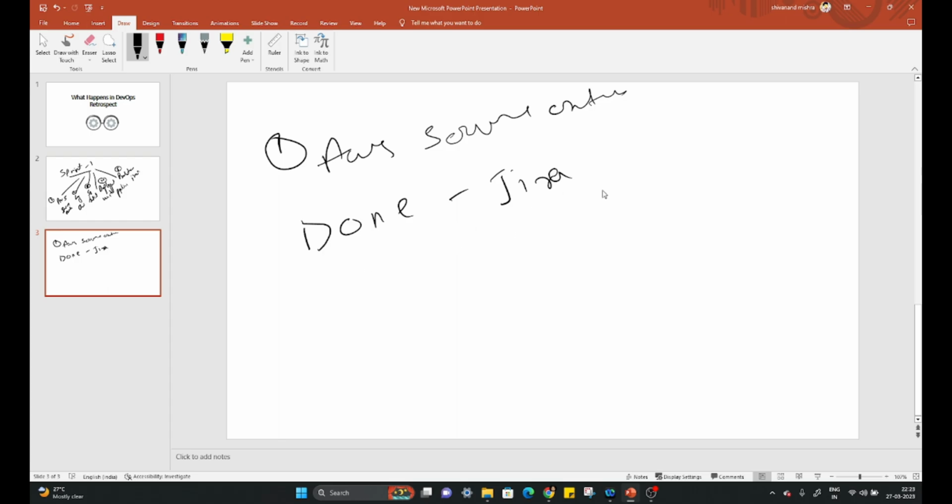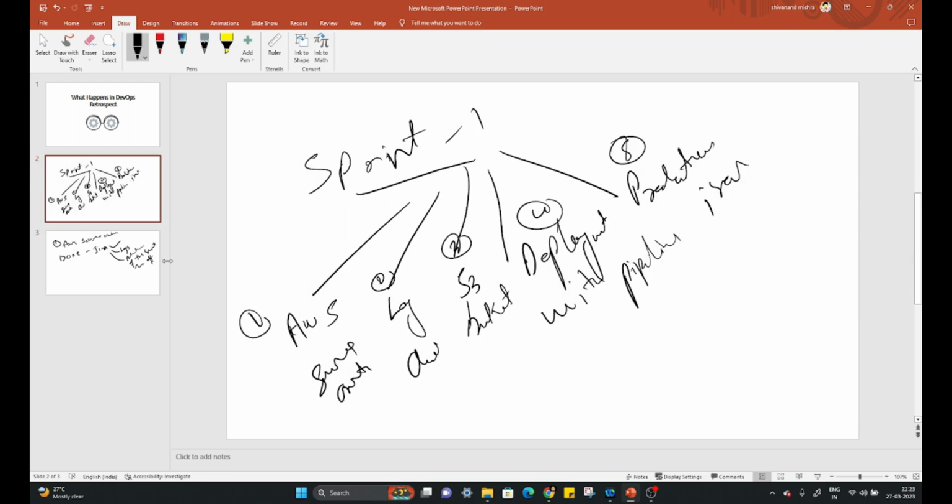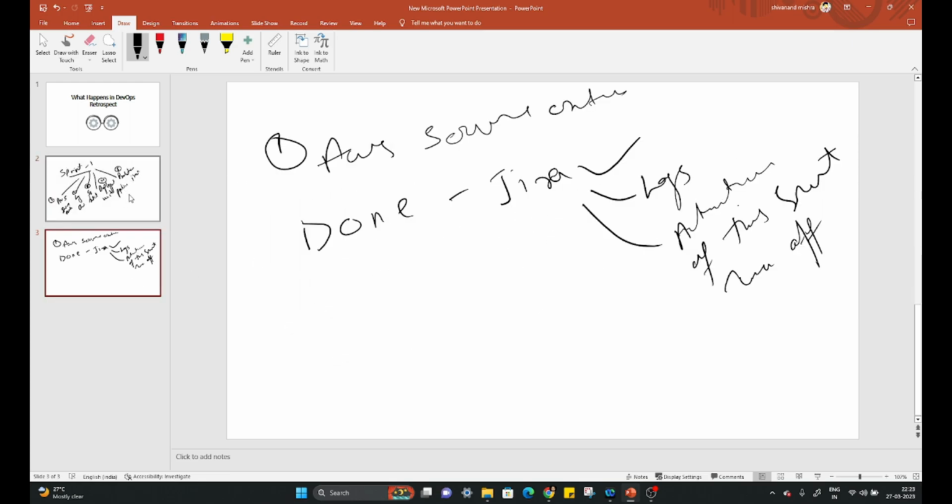Now suppose this task is done, but maybe a few things might be missed. Maybe with this server creation we should have also integrated the logs, or some automation of this server to automatically turn off. So this part is done, but these are pending tasks along with it. In this sprint, we have taken only one task.